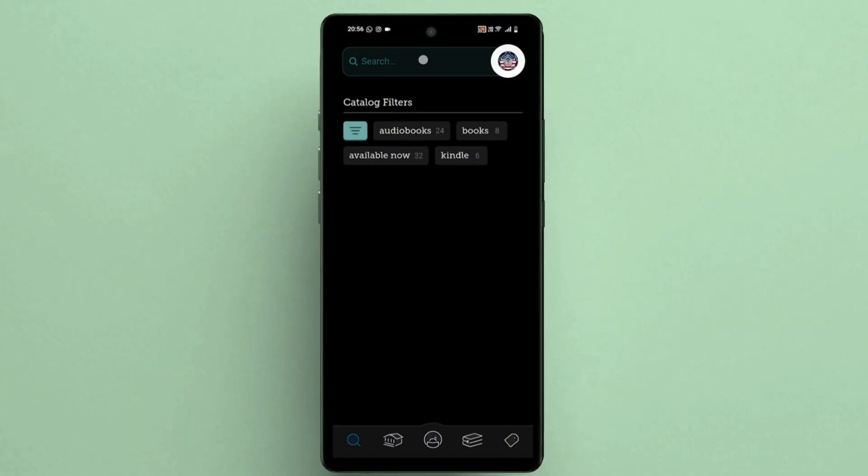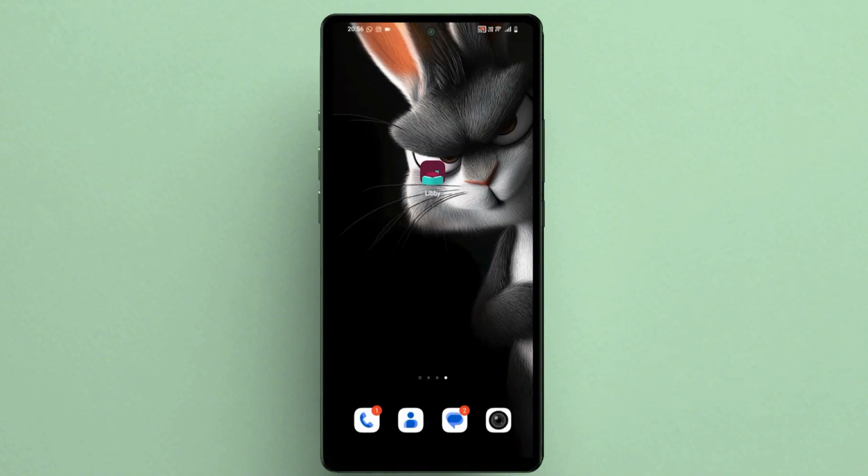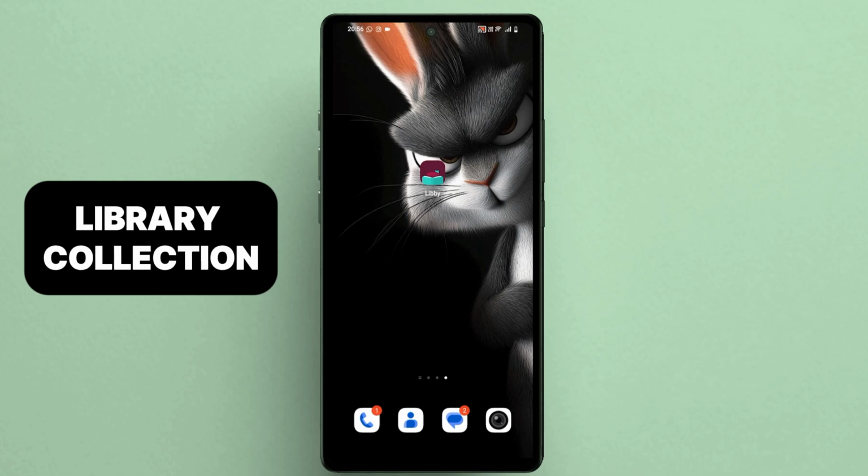Here, you'll find options such as loans, where all your borrowed books appear, holds for books you're waiting on, and timeline to view your reading activity. Finally, explore other sections of the app to discover new books, get recommendations, or check your library's featured collections.